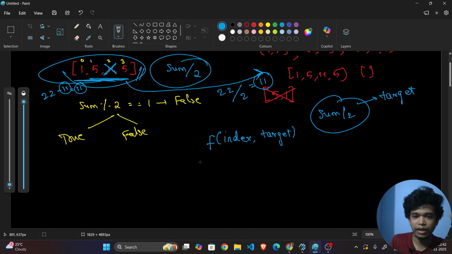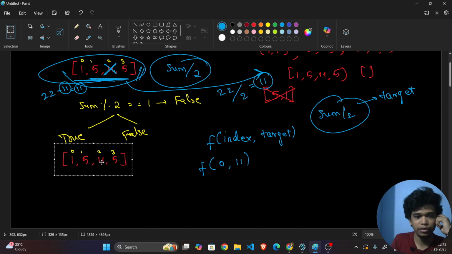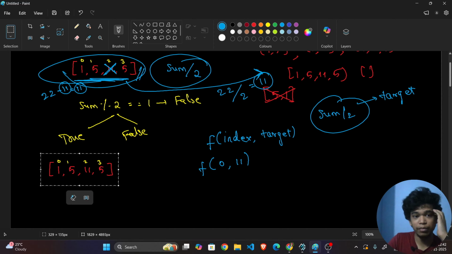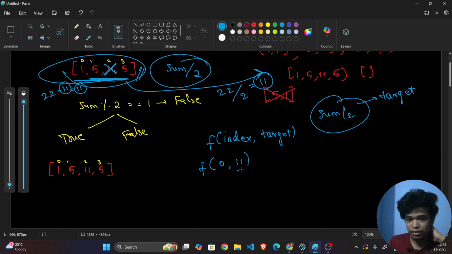Now without delay, we can just go into this problem. So try to understand this, because this is going to be somewhat trickier than the remaining recursion problems. Okay, so see here, initially I will be starting from 0. And what is my target initially? My target will be 11 initially, right? So let me take the example. So this is our example. So what is the sum divided by 2? It is 11, right? So that's the reason why here also it is 11.